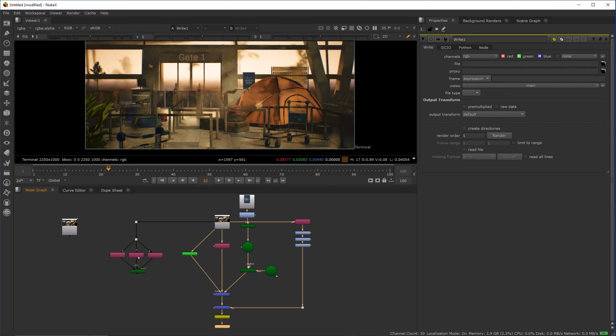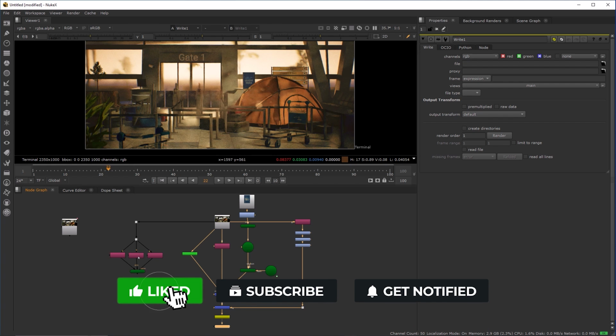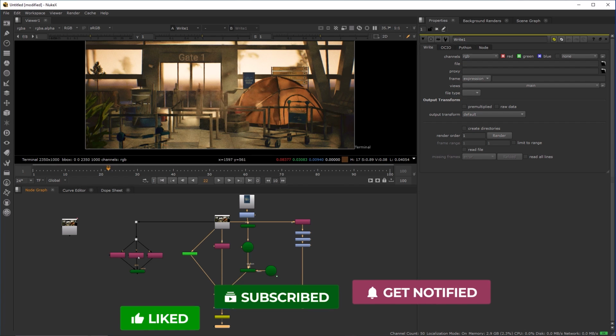All right, that should wrap up this tutorial. I hope you found this useful and use these techniques that you've learned in this tutorial in your projects.